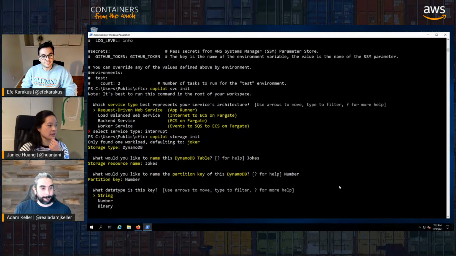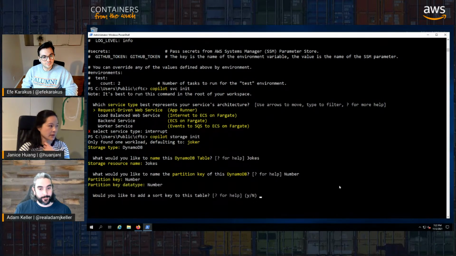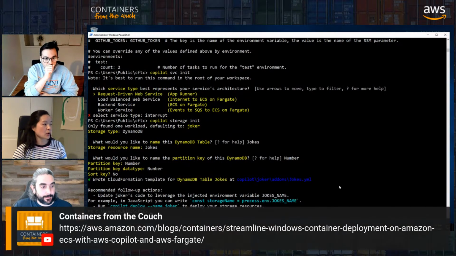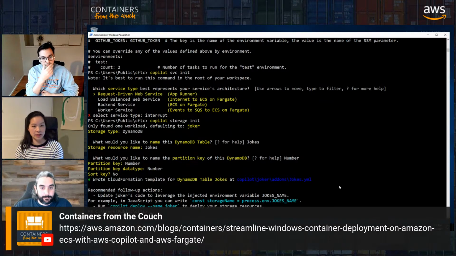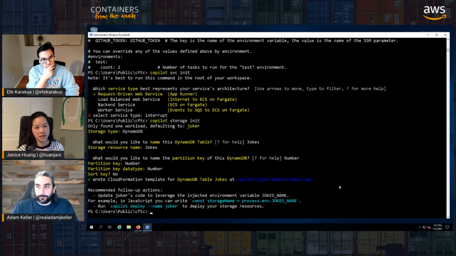So this whole experience is sort of as straightforward as can be with the guided prompts. What just happened was when we ran storage init, Copilot generated a CloudFormation template that will be a nested stack for our service. If we want to look to see what that looks like, we can. So it is under.